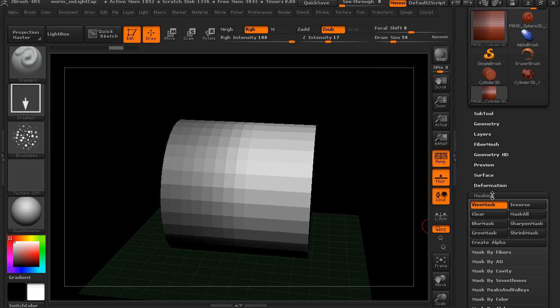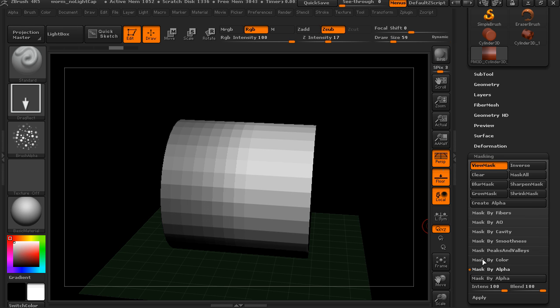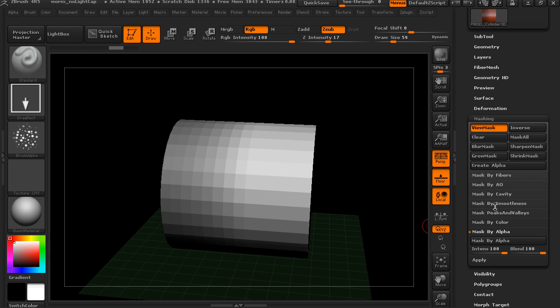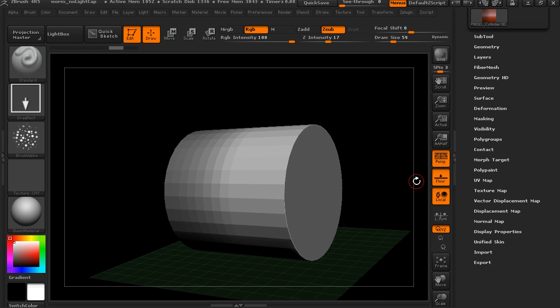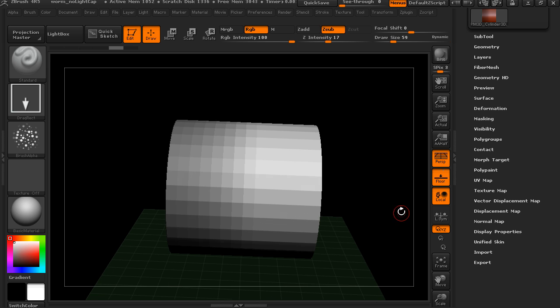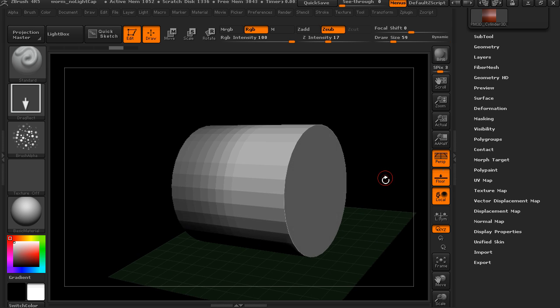You also have the masking subpalette, which you're able to modify the mask in different ways with a lot of these different options, and actually create masks using a variety of different aspects of your model: the color, the alpha, the ambient occlusion, the cavity, fibers, the smoothness, and so forth. You can see those here. So there's a lot of different ways to create masks, and really the purpose of the masks, again, is to protect different areas so that we're not sculpting or painting on those areas, or if we want to do an action, use some deformation on a particular area, we can unmask those particular areas to do that.